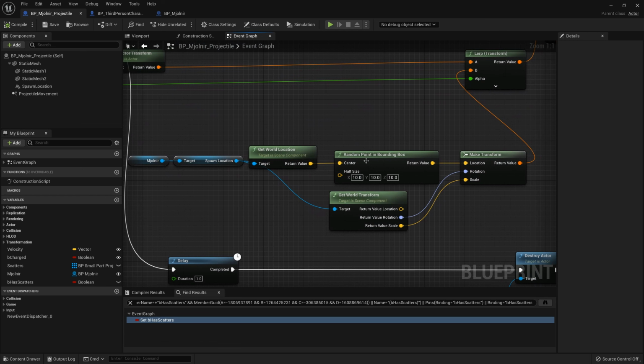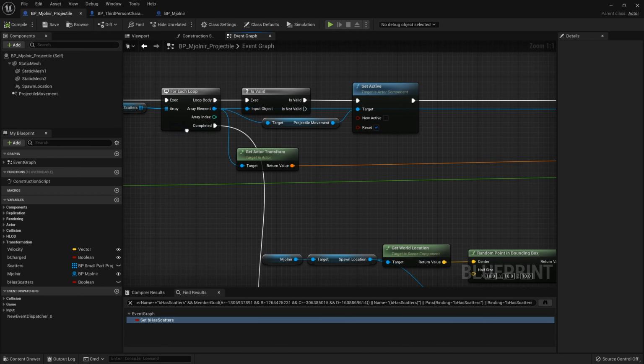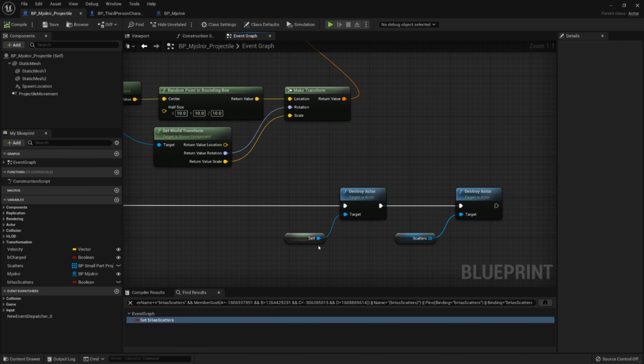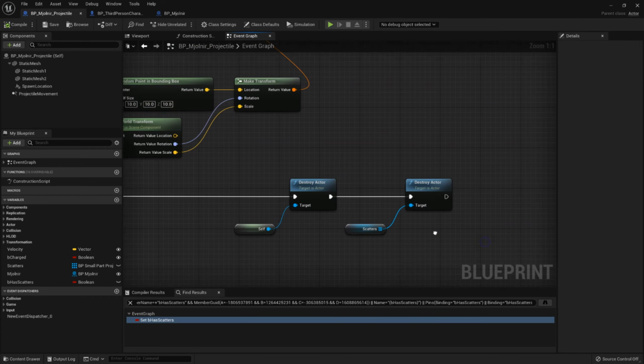Here I use a random point in bounding box to spawn a random transform with the spawn location, so scatters don't have to get back in one point, but in a box area at the missing part. Then complete. Delay 1 second. Destroy this actor and scatters.